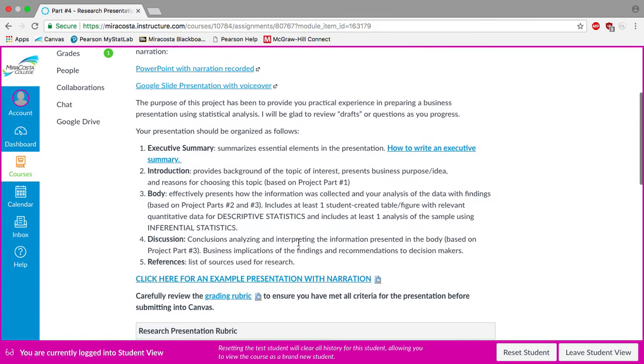So the purpose of this project has been to give you practical experience in analyzing real business data and creating a presentation with your statistical analyses. I will be happy to look at any drafts of your presentations or answer any questions you might have as you go through. So this is what should be included in your presentation, 5 parts. The first is an executive summary, which is a paragraph that summarizes what is going to be in the presentation.